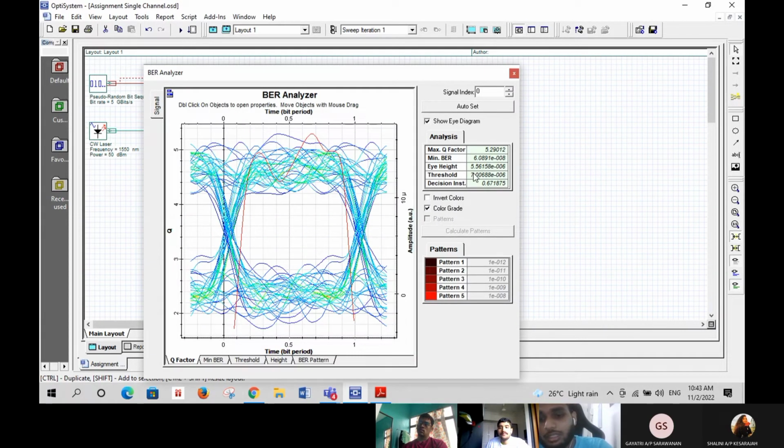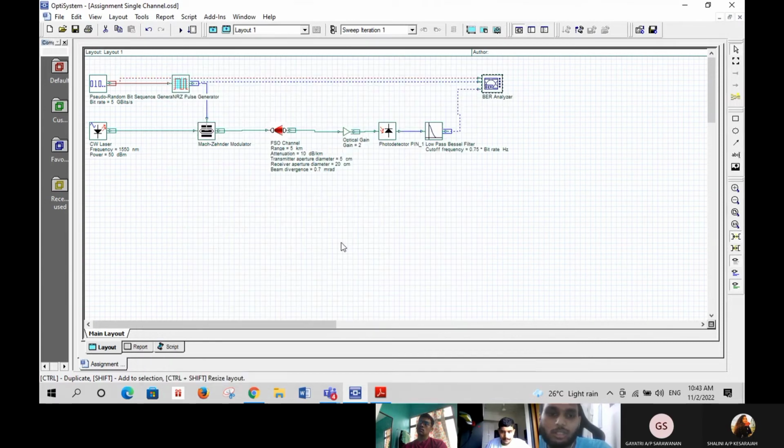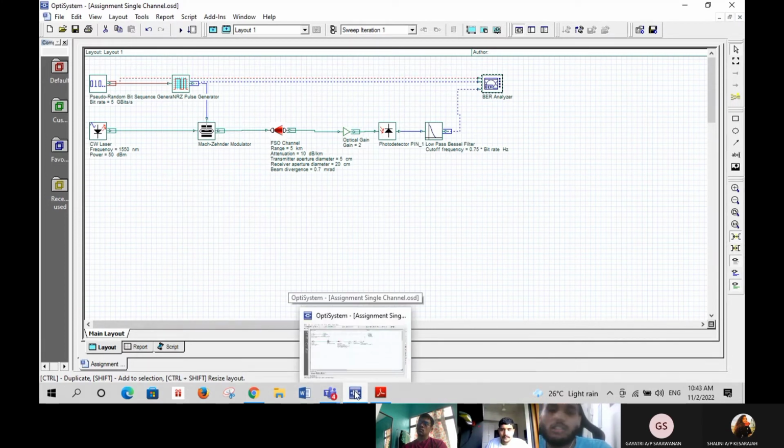Okay, for figure 9 with a 0.7 m radius, this system has a Q factor of 5.29012 and a minimum BER value of 6.0891 exponent negative 8. This will be the weakest among the two since it has the lowest Q factor and the greatest BER value. So that's all for the demonstration for part 1. I will pass it to Kishon to explain the 4 channel WDM.